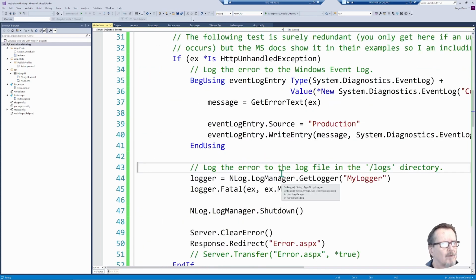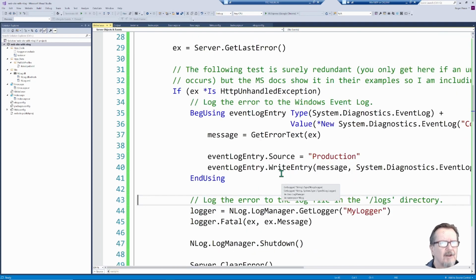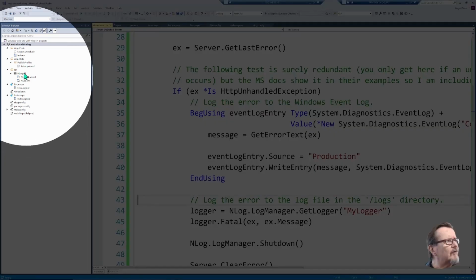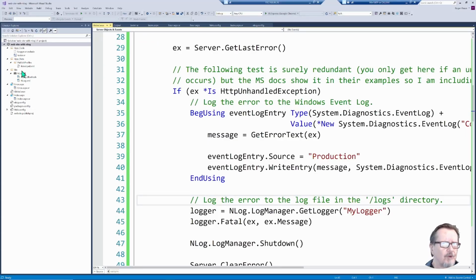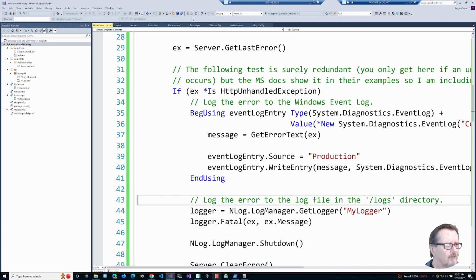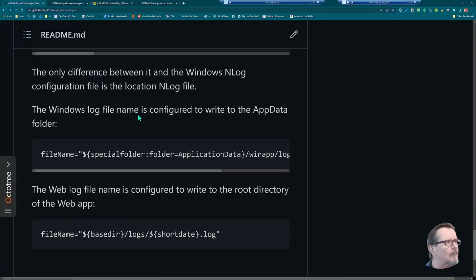I want to point out one more thing before we run it. We'll run it, see it in action once, and then look at the code. The other thing I want you to notice is that there is no logs folder. The primary difference between using NLog with Windows apps and web apps is where you put the NLog file itself. In Windows applications, we typically put it in the application data folder.